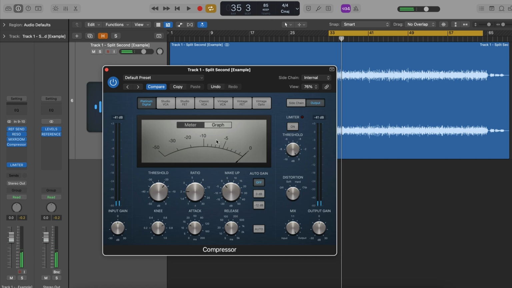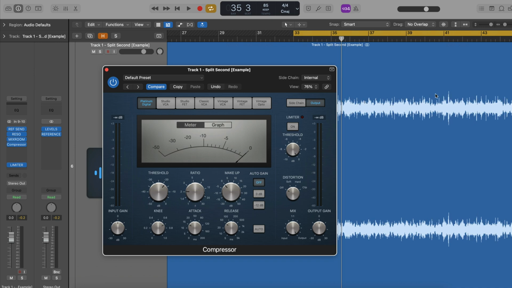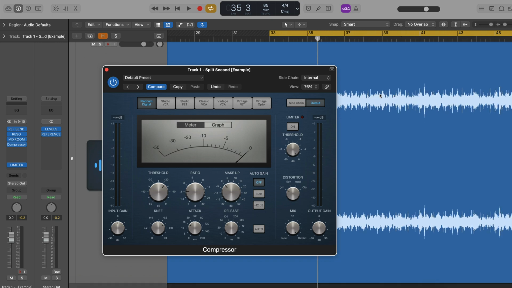I like to have it returning back to 0 each time. So it does depend on the transients here. Sometimes these transients are not massive in comparison to the rest of the mix. So if it just tickles it by 1 decibel, that's also fine. It has to return back to 0. I think that works best.